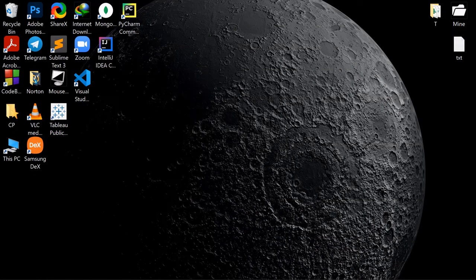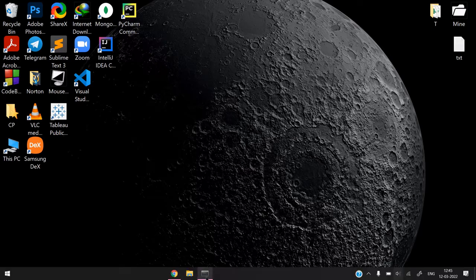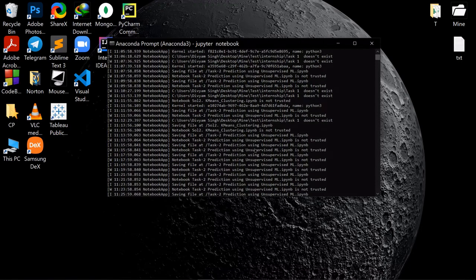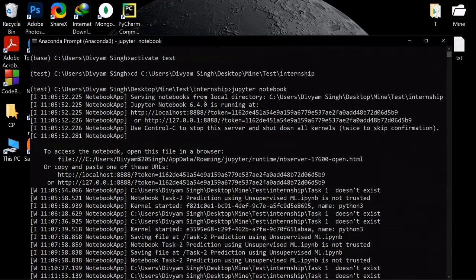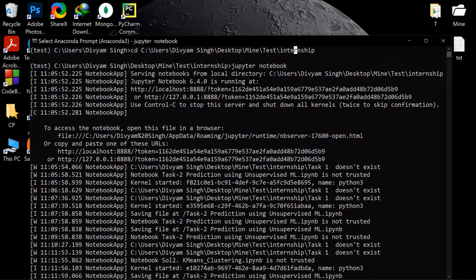Today I have done my second task from the Sparks Foundation, that was prediction using unsupervised machine learning. In this I have used k-means clustering. First of all, I opened my Anaconda prompt and activated my environment. In this environment I changed the directories and went to my folder where I am doing all my tasks. Then I opened Jupyter Notebook from there.